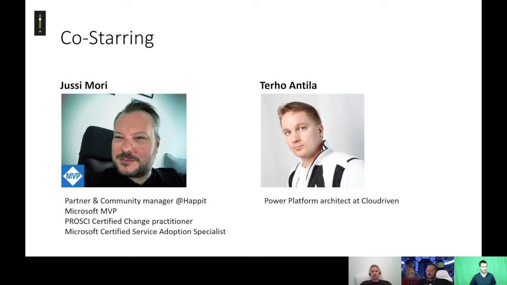But you know the problem, right, Tomasz, as well. Then we have Terho. Yeah, hi. So my name is Terho Antila. I'm working at Cloudriven in the Helsinki area. Lately, I've been working a lot on Power Platform related tasks. I work as an architect or developer in many customer scenarios, covering Power Apps, Power Automate, Power BI, virtual agents. So all the cool components of Power Platform.